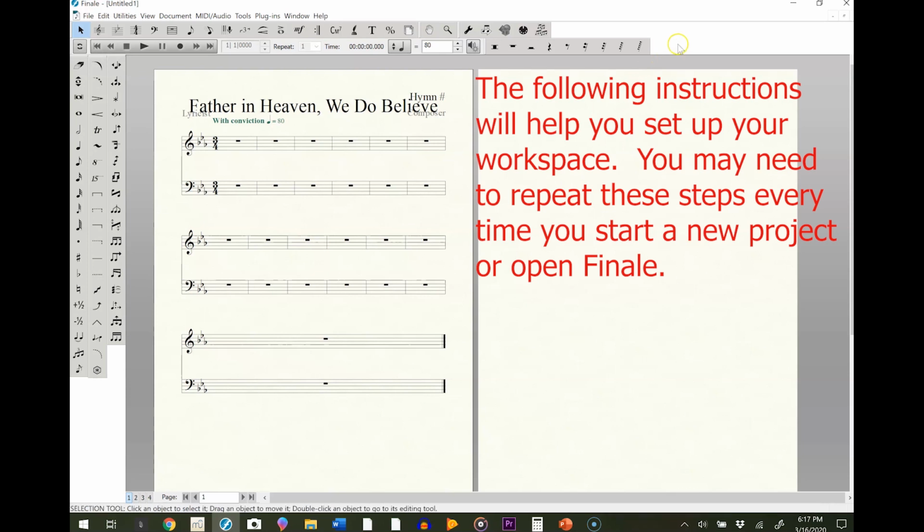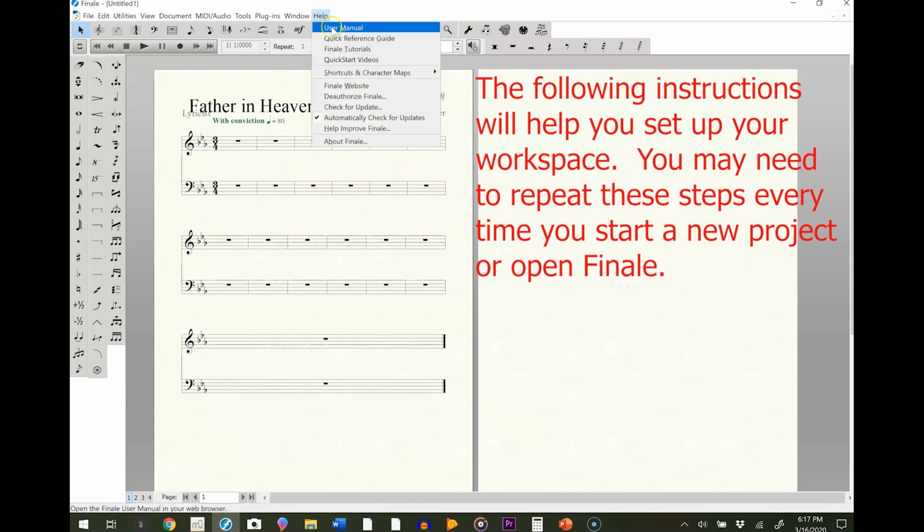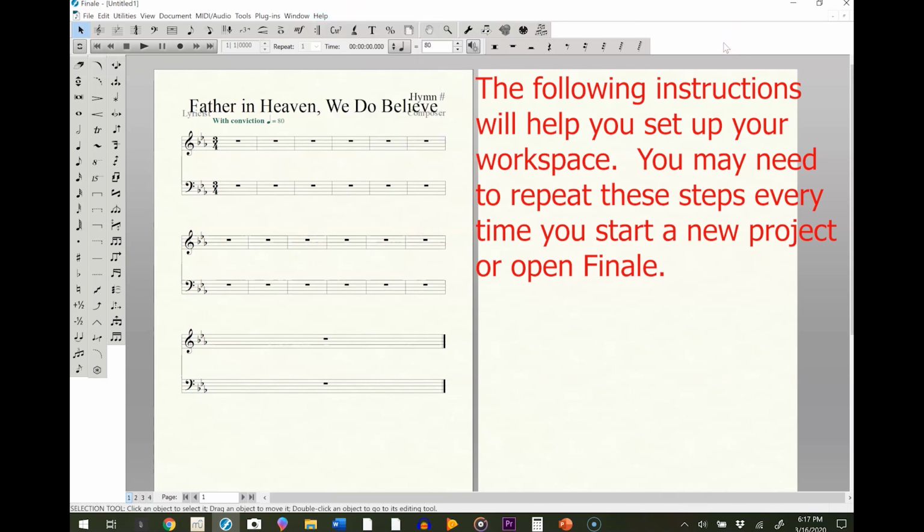Now, Mac users, I'm going to warn you, your user interface is very different, and you're going to have to do some clicking around. You might need to go up here, click on help, go to the user manual. You're going to need a little bit more help. It is very different on Macs. They don't have a standard interface. Some software like Adobe Premiere Pro, the interface is exactly the same whether you're on Mac or PC, not Finale.